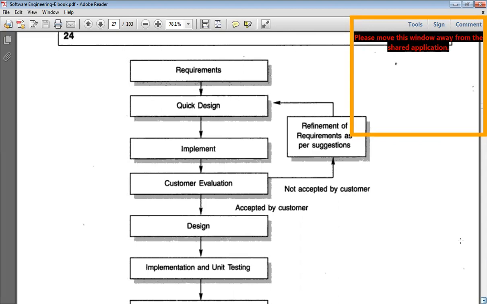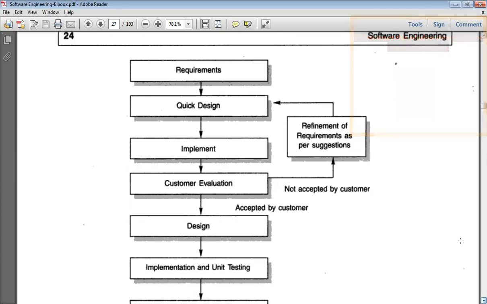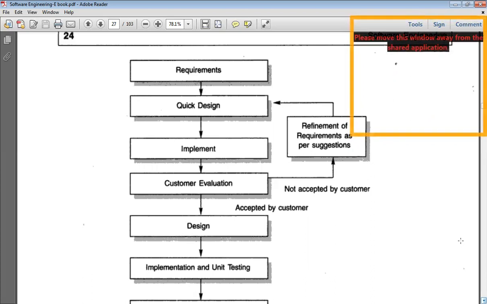Here we can see that there are stages: requirement and quick design. Not design, but quick design. Quick design can be developed because we are taking only a subset of requirements, and considering those requirements, we are building a software. So it will take less time in comparison to the full-fledged software. So it is called the quick designing.